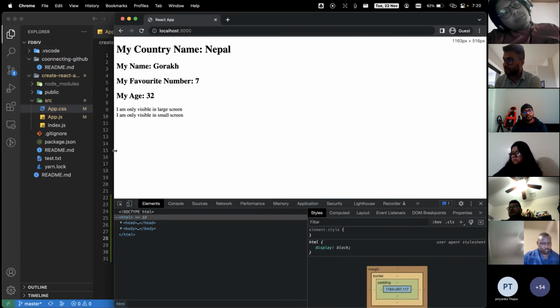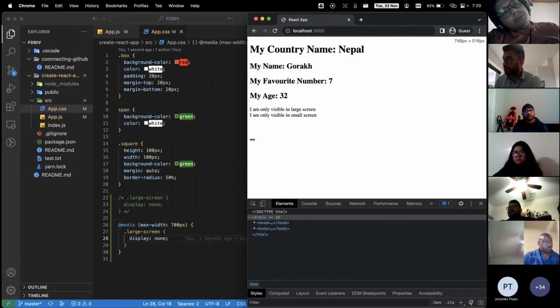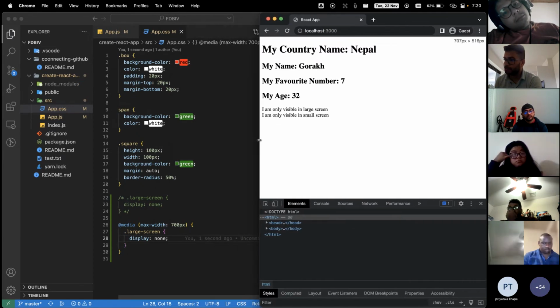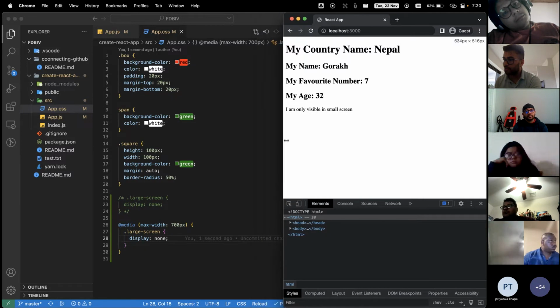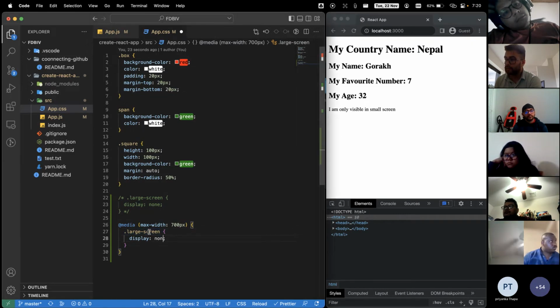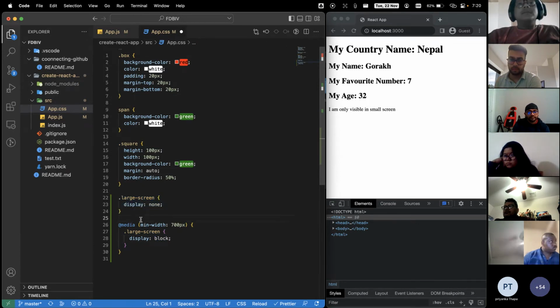Now it is working in the same way. Yeah, it is hidden. If that maximum screen size is within that range, then only it will be visible, otherwise it will be hidden. Okay, so nowadays this type of convention is most popular, writing mobile first CSS and then later for desktop.